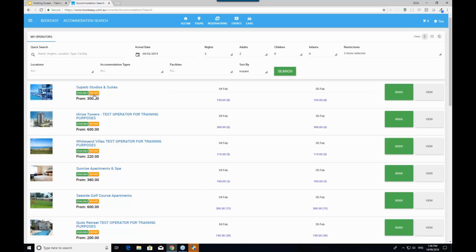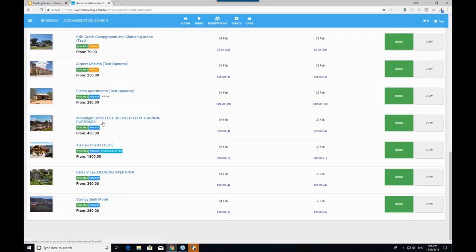You do not need to contact the operator to check availability. But if I scroll down, you'll notice towards the bottom of the list, this is where we'll see that with the Stringy Bark Motel, the rooms are stating as available. However, the request button tells you this is an on-request operator only. Any bookings or planned bookings must be checked with the operator prior to confirming.